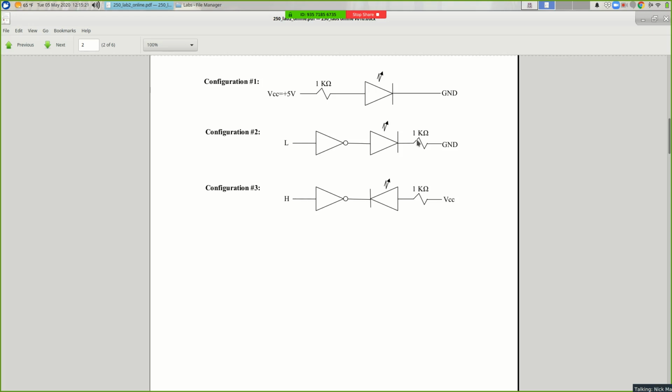The third configuration is even weirder. We have a high input here, so a logic 1 going into an inverter. The inverter turns it to a 0 on the output. So this point right here is logic 0. That's ground. So at this point we have 0 volts. Over here we have 5 volts going through a resistor, going through an LED to ground. The LED will light up. If you have 5 volts here and 0 there, current will flow from the 5 to the 0, which goes through the LED in the forward direction. The LED lights up. So it should light in all 3 configurations.